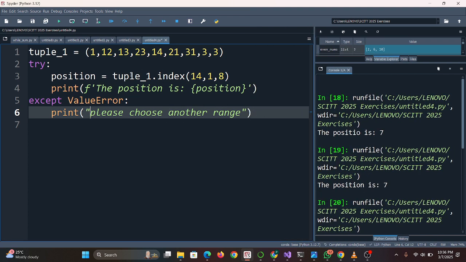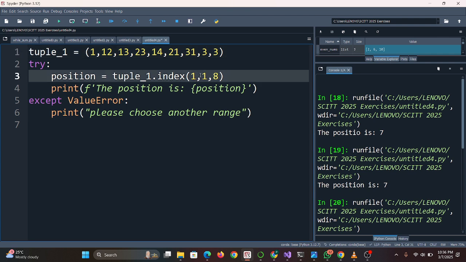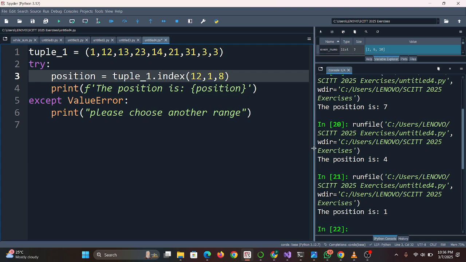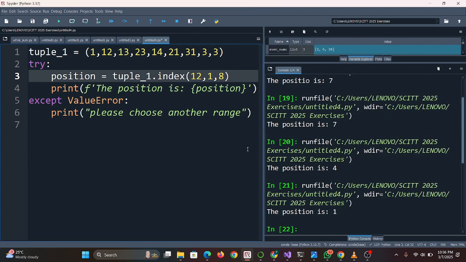So let's say, for instance, we are trying to look for 14 from the first index position, so we can change these parameters over here. If we run our program now, this works. The position is 1, and this is correct.